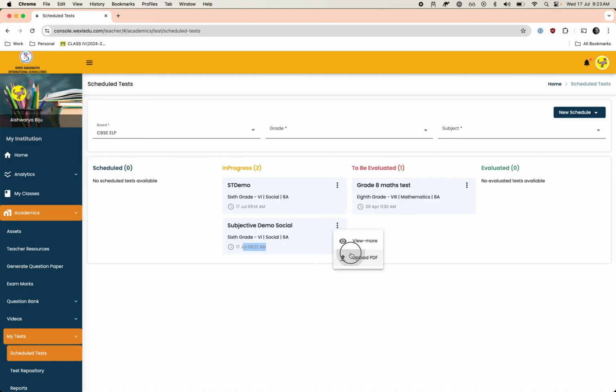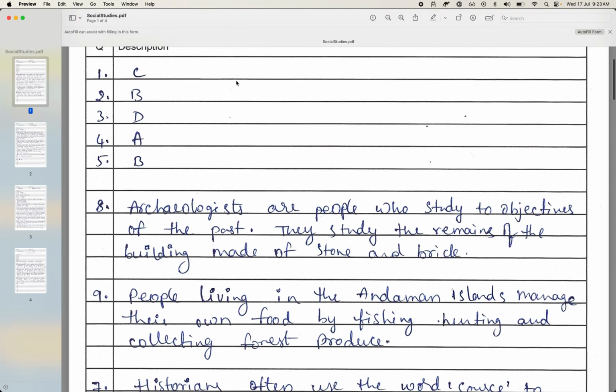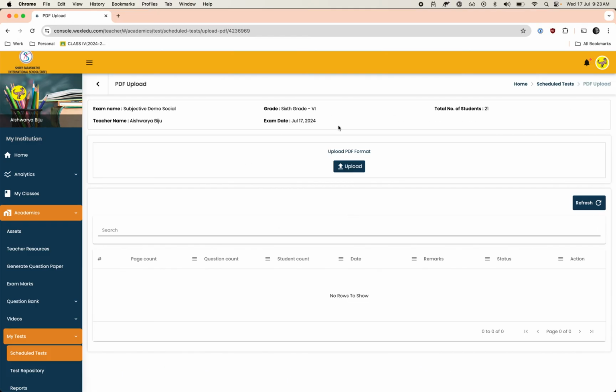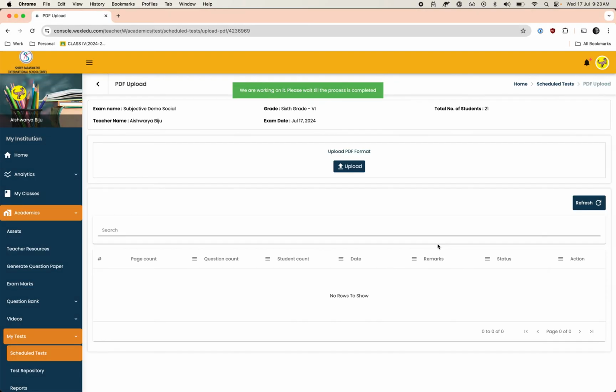I'll do an upload PDF, right? What is this PDF? This PDF is the same as what we have created here, the social studies PDF. Now I'll go to the upload button, select upload, and then the processing starts. You can think of how a teacher takes these answer sheets back home and does the correction. They spend a lot of time. Now with this tool, the time reduces drastically and the teacher is already provided with a lot of analysis. Let's see how this whole thing works.